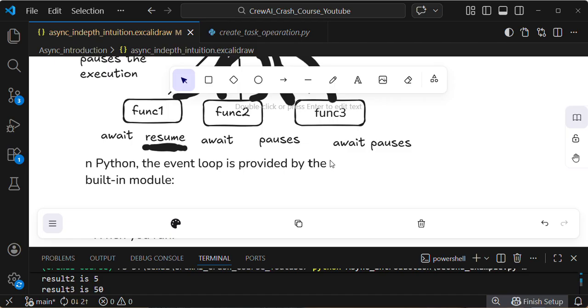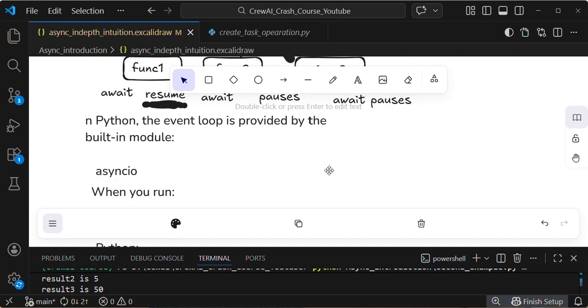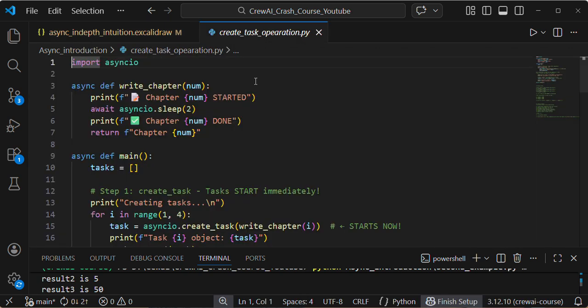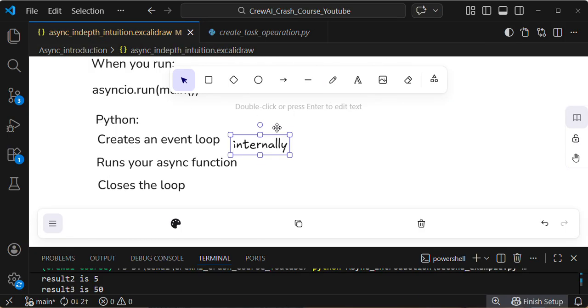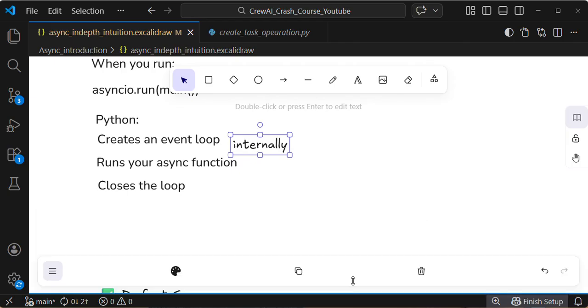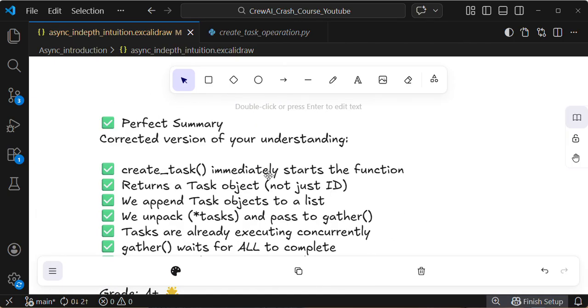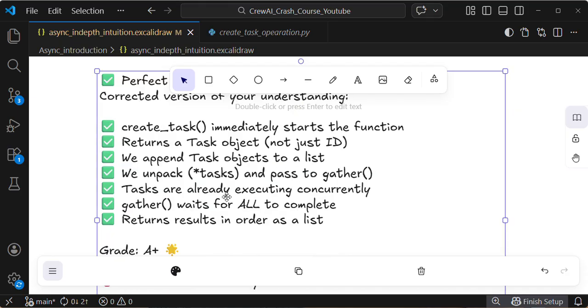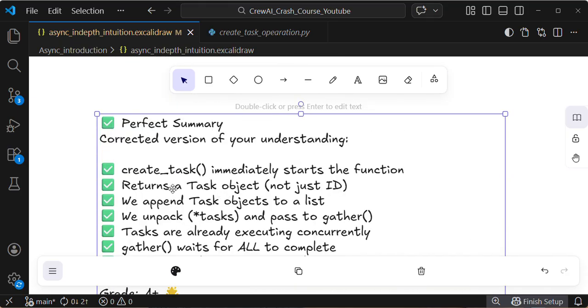Then there is something very important, guys: create task. It is even more important, and it is faster than gather. We will see that. I will be taking some notes for you. What does create task do?